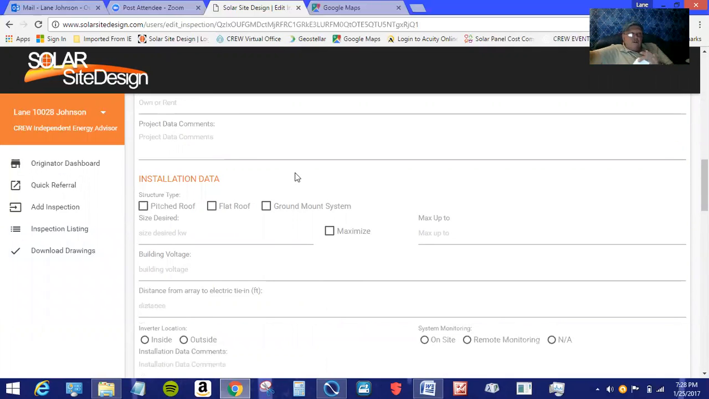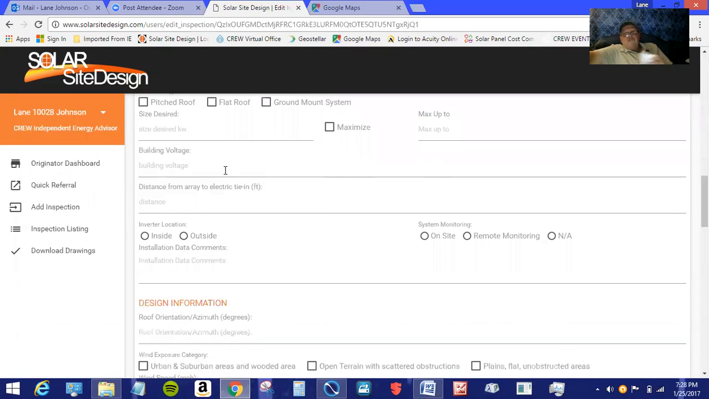Now, when I was talking to y'all earlier about when we input information, like pitched roof, flat roof, well, we know it's a flat roof, so you would check that. Then we come down to building voltage. You don't need to worry about this right now. This will come later if you get built. This is just the preliminaries. And even if you have the bill, don't worry about putting that in, because if you upload the bills to them, they will have it on their end.